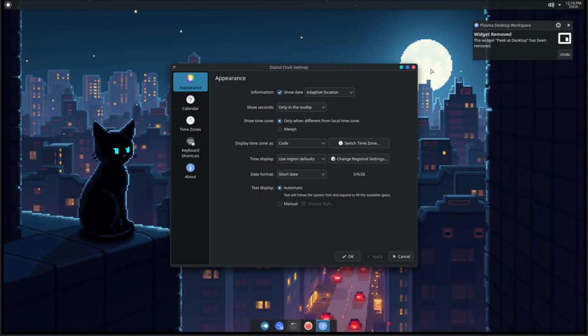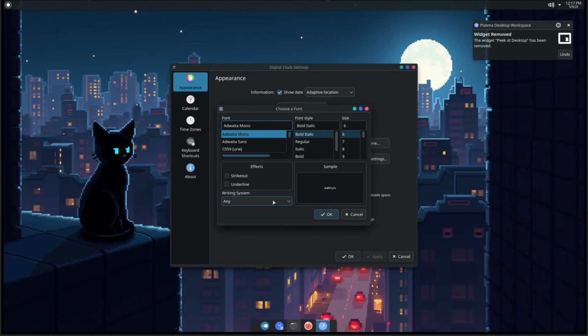I'm just going to show it with the clock and also on the wallpaper clock as well, but I just wanted to show both. So from here you can hit adaptive location. There's a whole bunch of different changes here, but what we're going to do is the text display. We're going to hit it to manual. We're going to hit apply. Then we're going to choose a style.